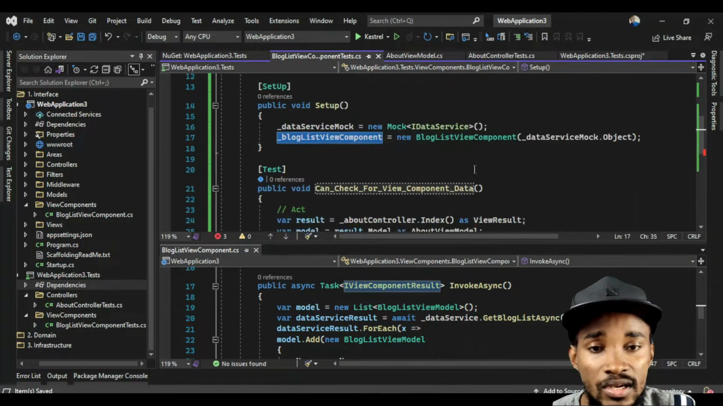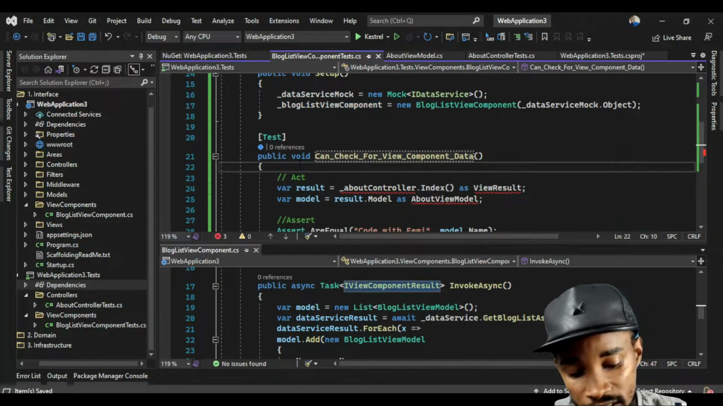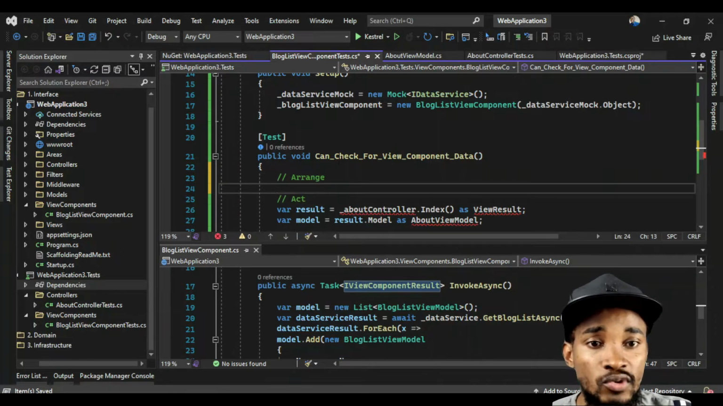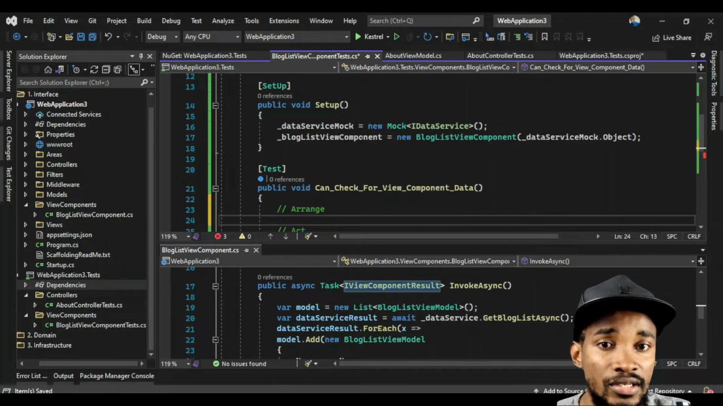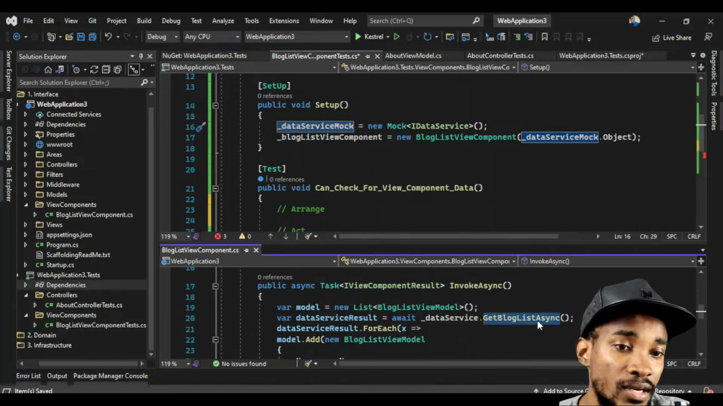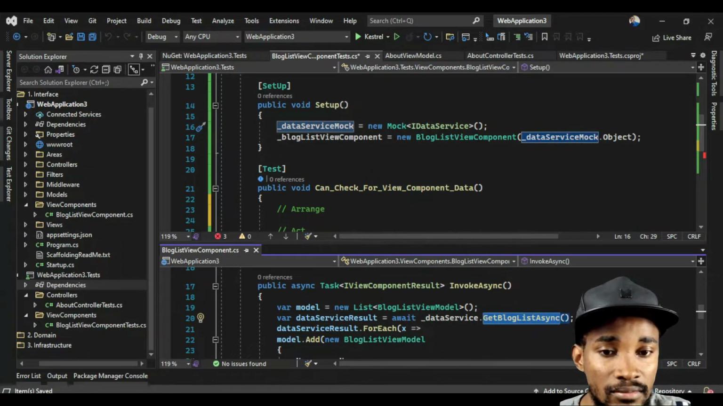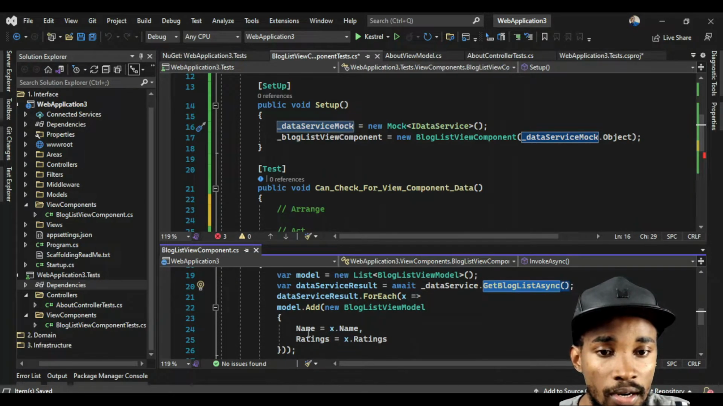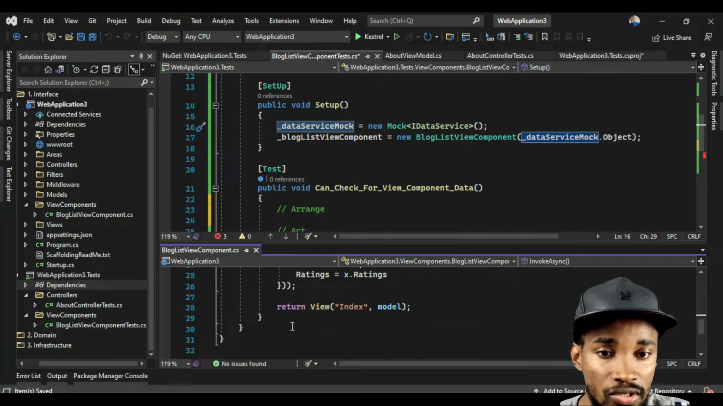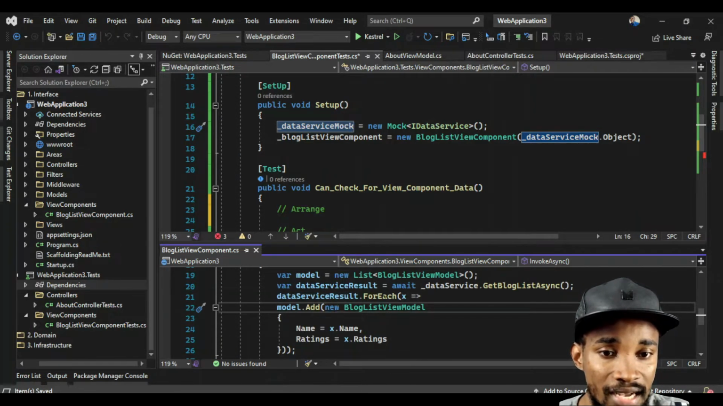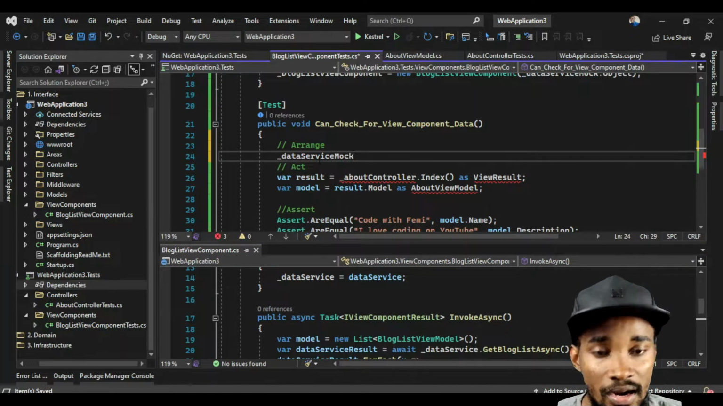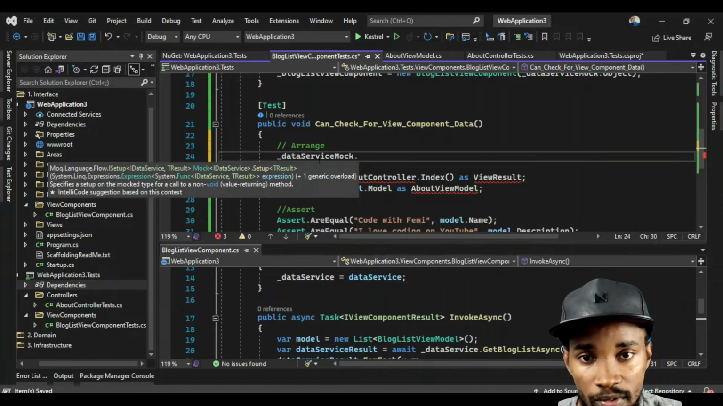So we have that. This is where we're going to do some arrangements. So we're going to arrange here. The first thing we want to arrange is to set up this mock to ensure that it can return a fake blog list, so that the logic for this component, this foreach and everything, can work as we've expected. So this is where we now have to stop. I'm just going to say Setup.